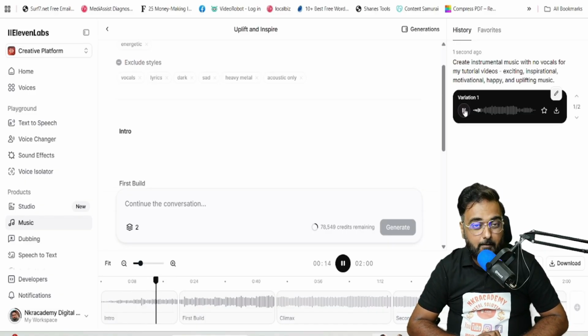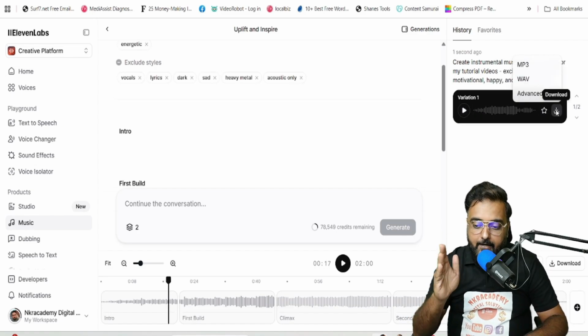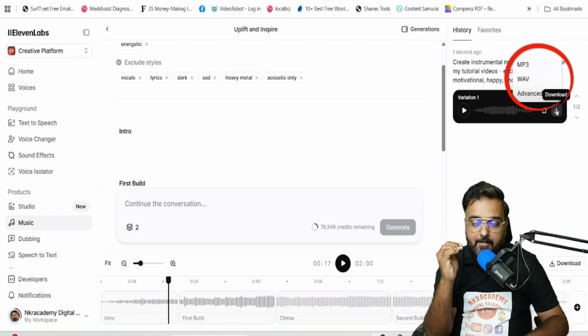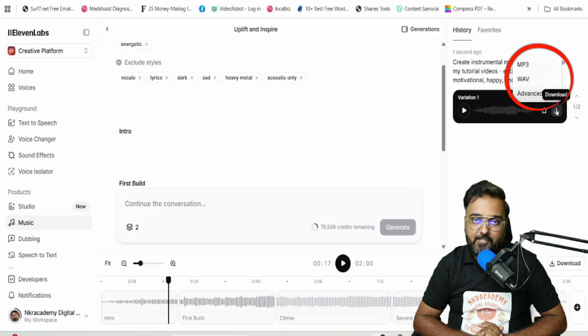and quite a good music to be added to background, right? So that's quite a powerful thing to have. Now you can go ahead and download them as MP3, WAV, or even other advanced versions as well.